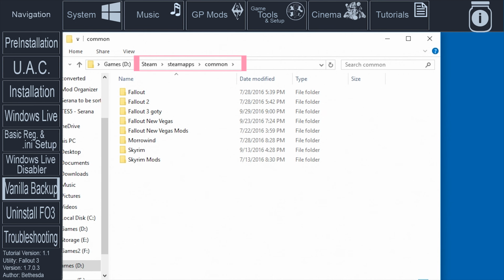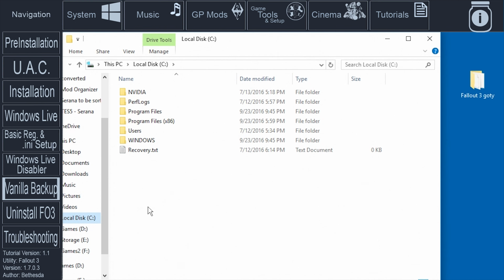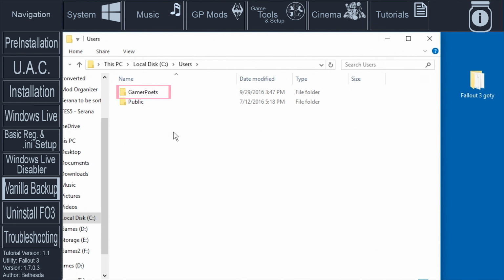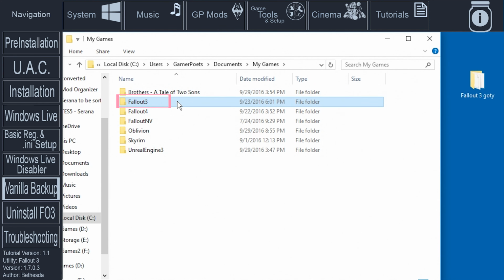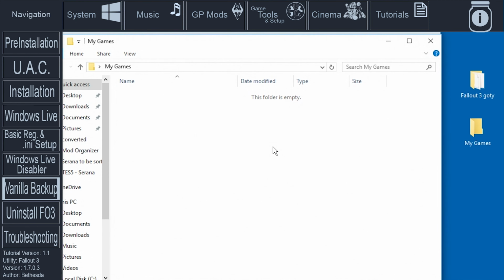Navigate to Steam, Steam Apps, Common. Right-click and copy the Fallout 3 folder. Paste it to your desktop. Navigate to the operating system drive letter, Users, your user account, My Documents, My Games, and copy the Fallout 3 folder. Go to your desktop. Create a new folder, name it My Games. Paste the Fallout 3 folder inside of the new My Games folder.